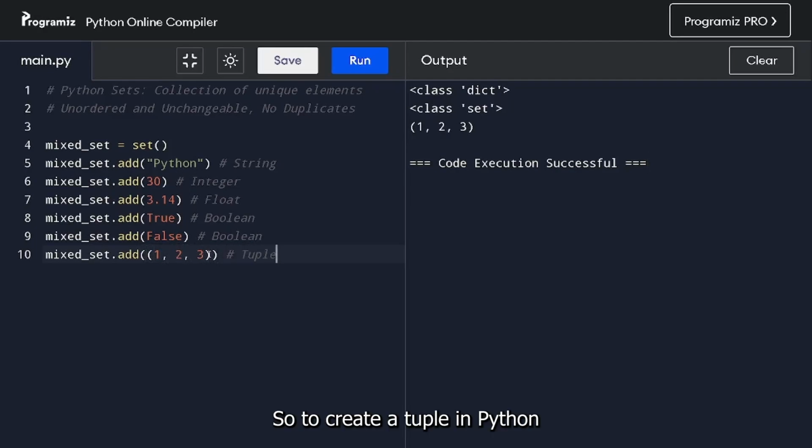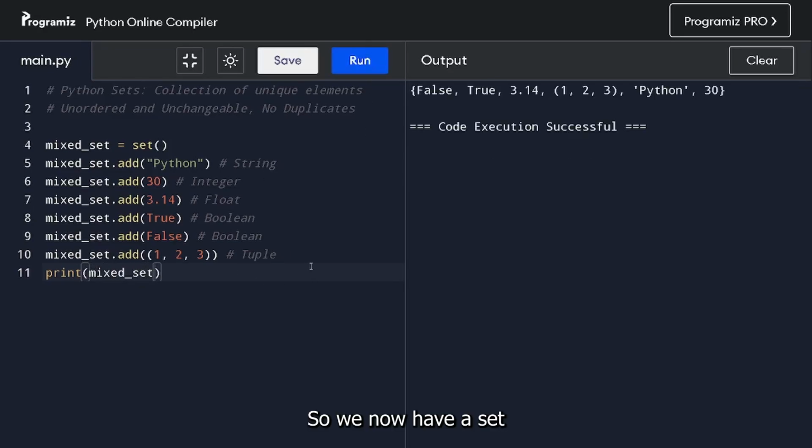So to create a tuple in Python, we're going to use a pair of parentheses that we have right here. Now if we try to print our mixed set, we now have a set that contains elements with different data types. Now, you cannot pass here a list or a dictionary, that would return an error. Let's try out a list.